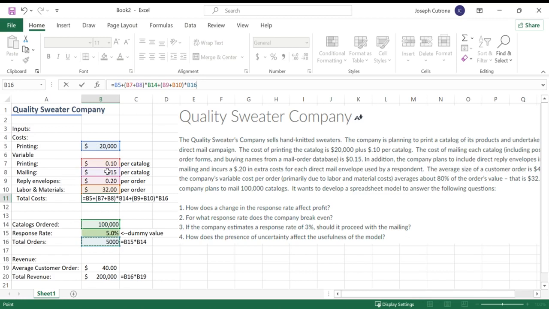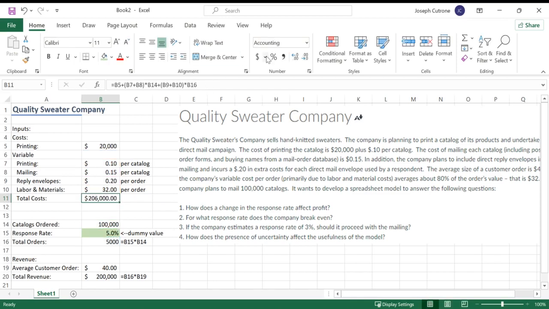I have to add 10 to 15, that's 25 cents per catalog times B14. And then I have to take my 20 cents and $32 to actually process the order. But then again, that is per order. So writing the units down really does help me figure out what the right answer is and keep track of everything here. And now we have it.